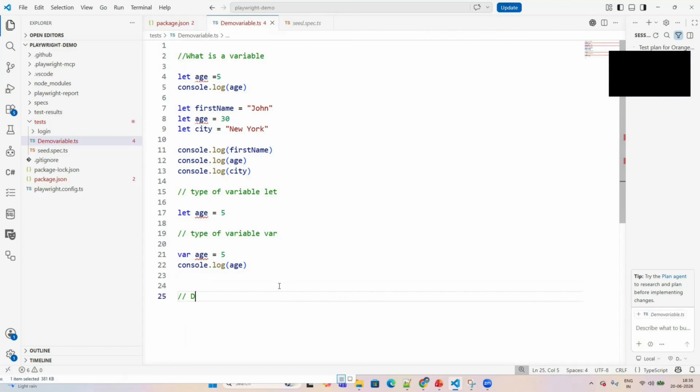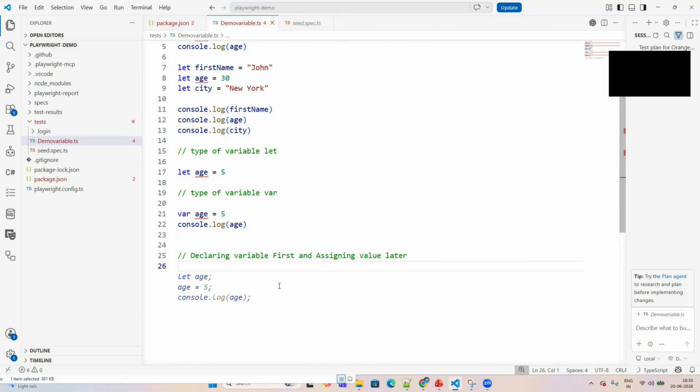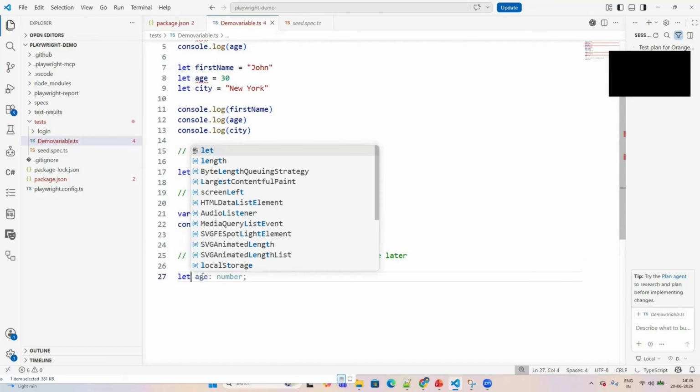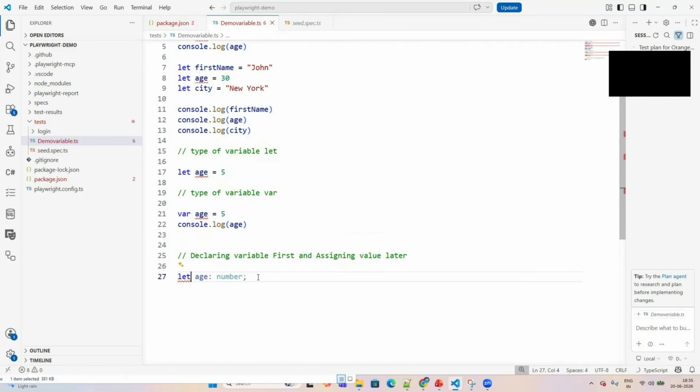Next is declaring a variable first and assigning later. We can declare a variable first and assign the value later. Let me create age. The data type can also be specified: let age, and the type is number. This is a declaration, declaring a variable.